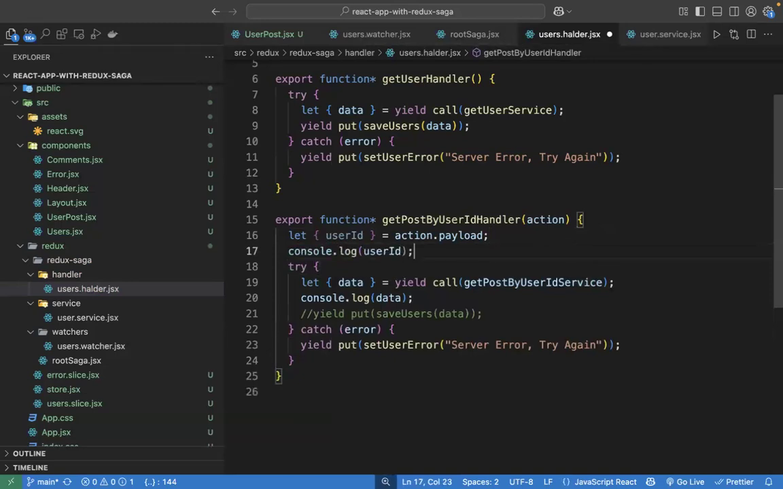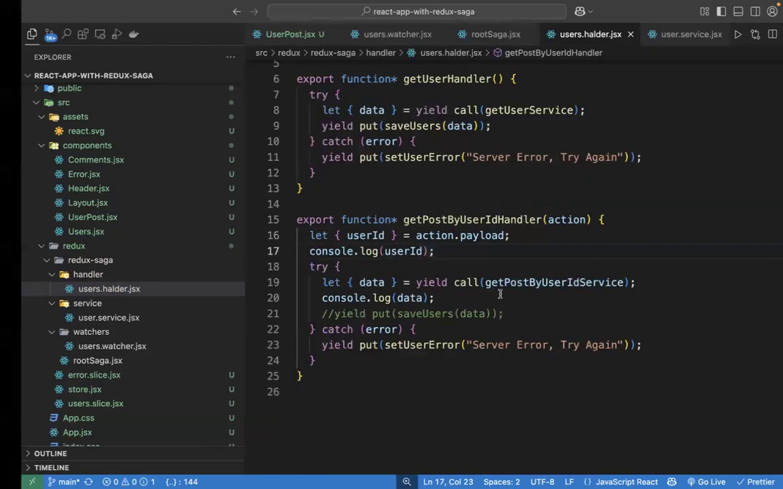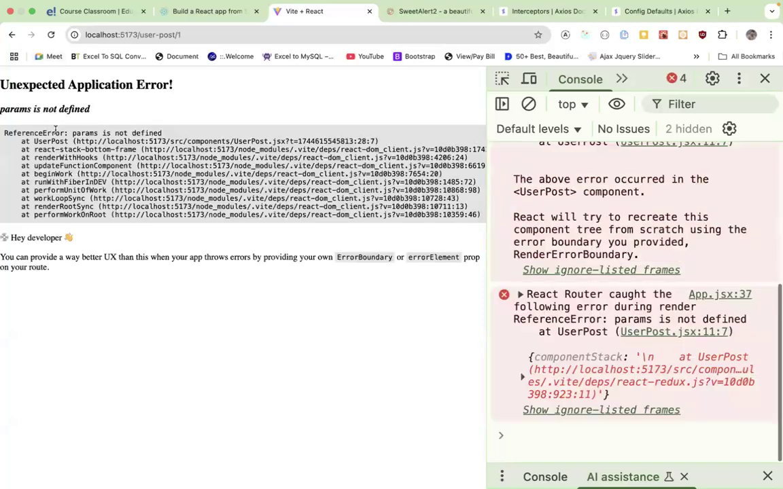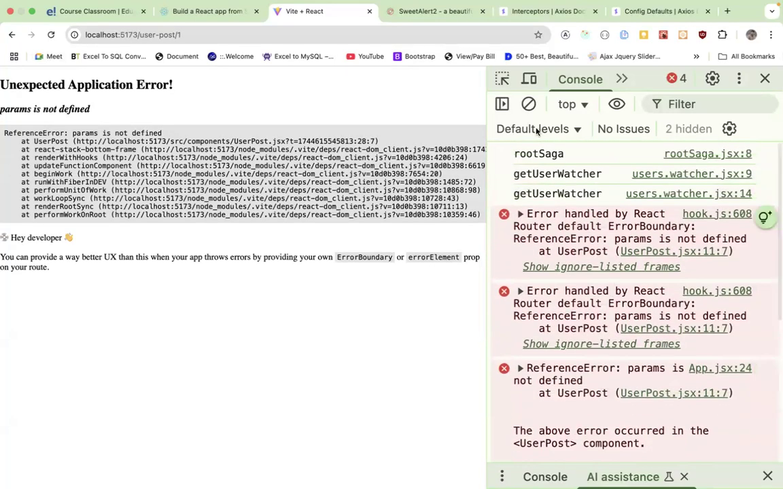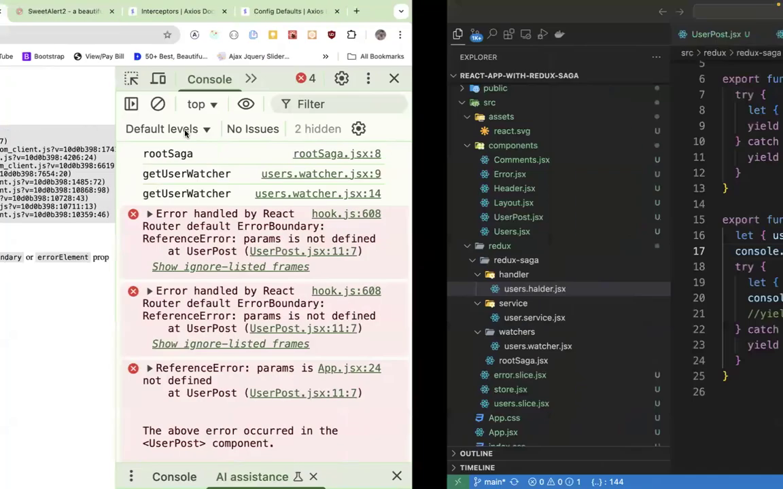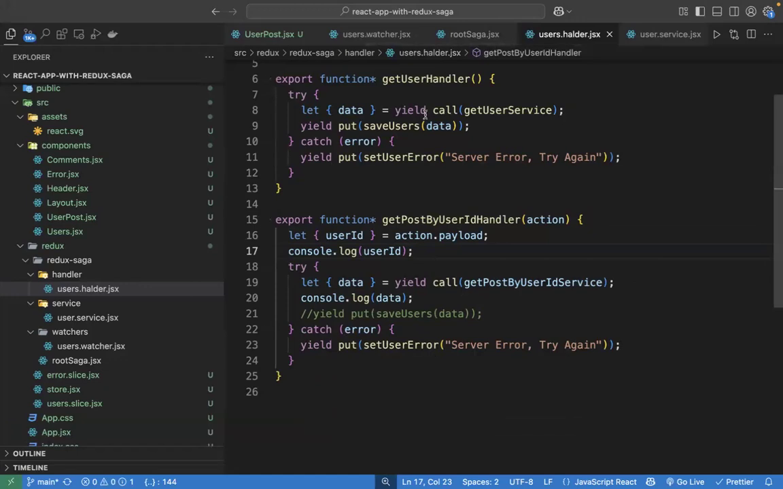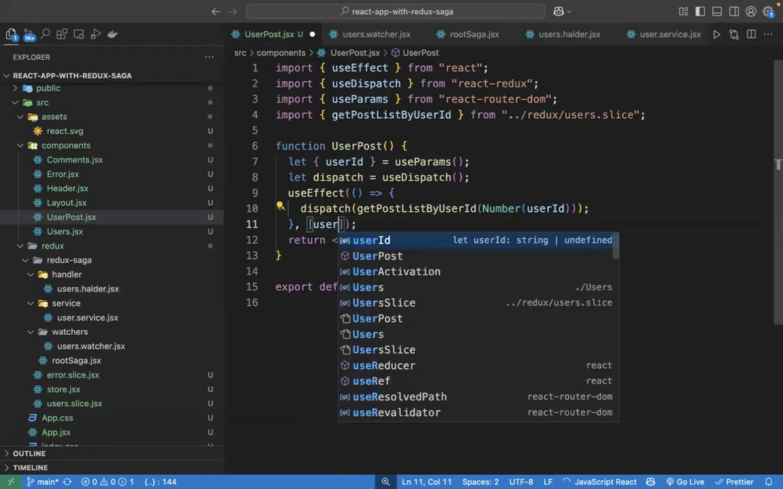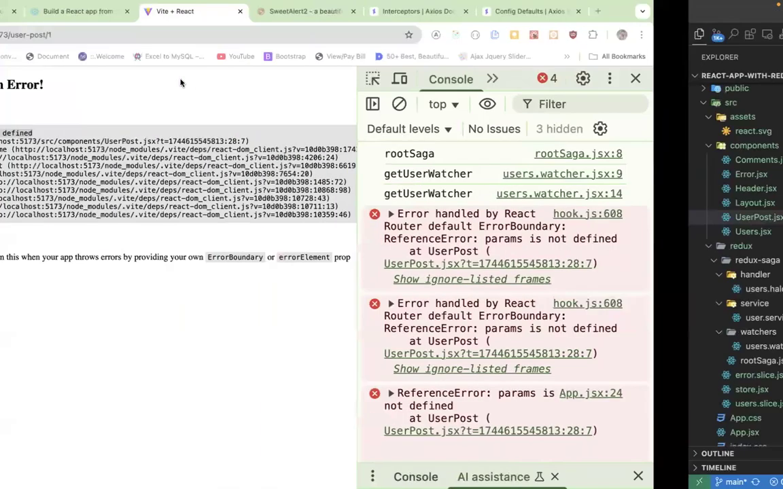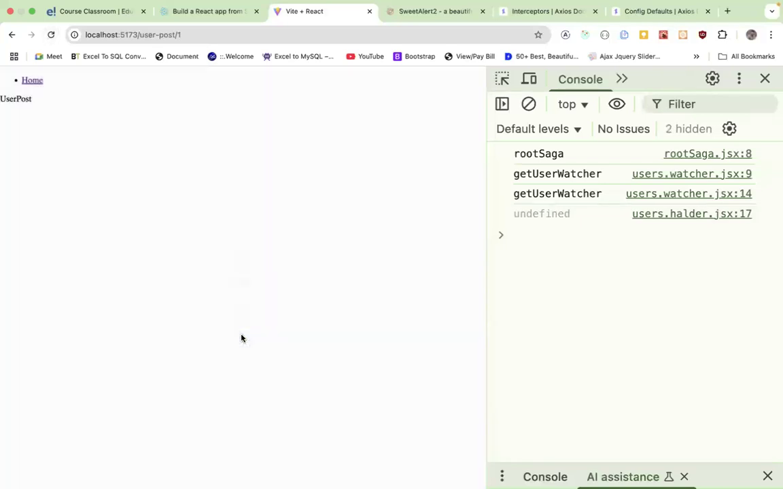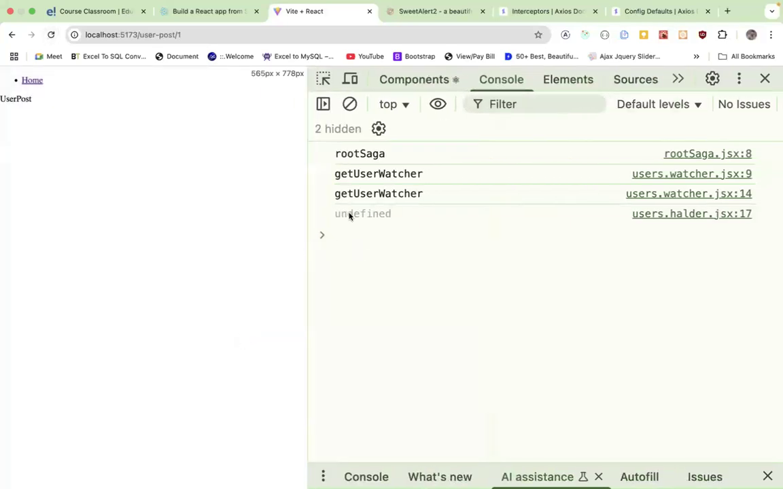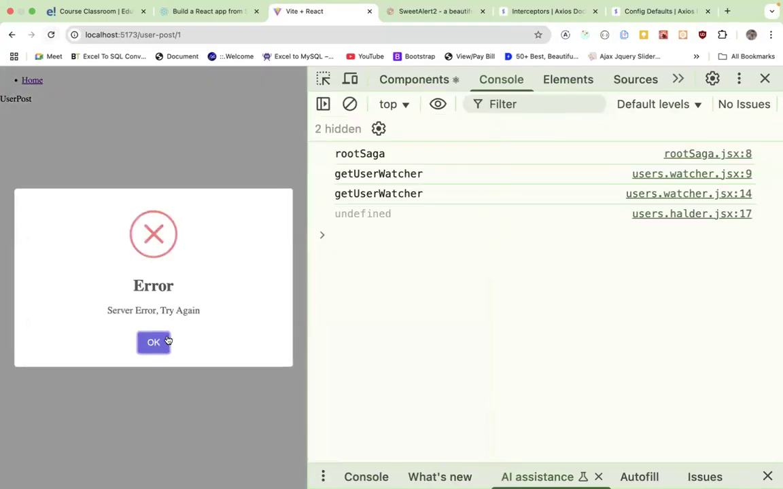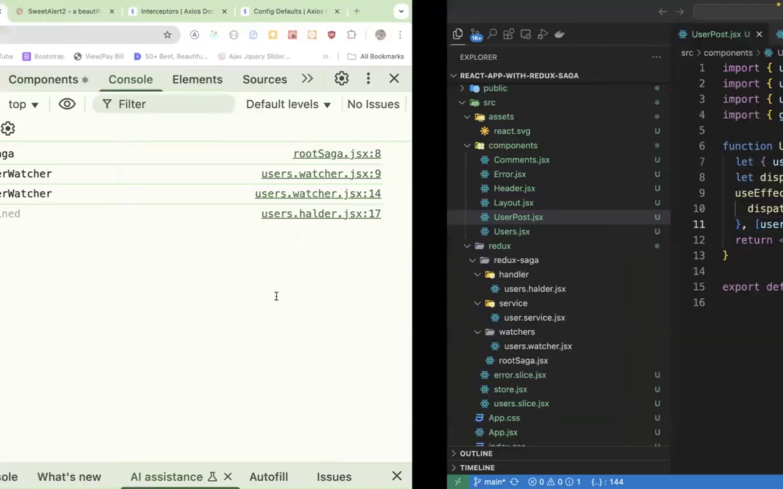So if I just use console.log and try to print it, you will see that it will give me that one. So see, if I click on it, it will give me some error. Don't worry about it. Params is not defined. I just missed that one, I think. ID. Okay, see, we are getting an error. So I'm getting undefined over here. Let me check why I'm getting undefined.